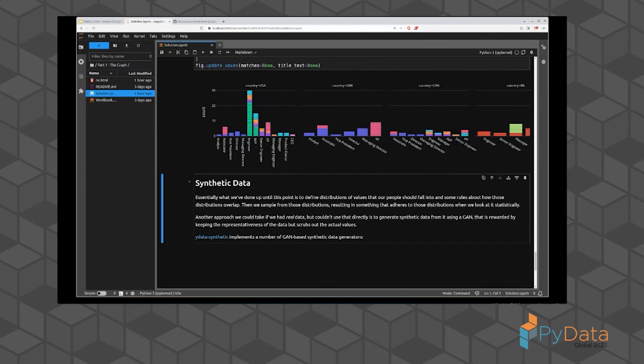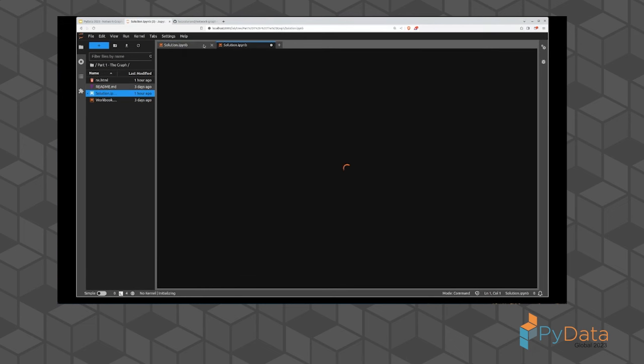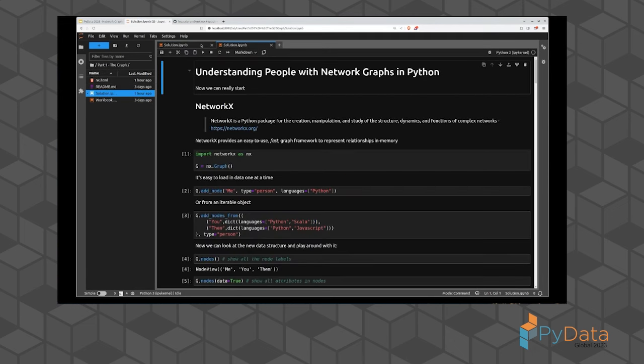Great. Okay, so now we have data. We have real people, well, real fake people data, and we think it looks pretty good. Okay, so now we can jump to the next section. Perfect. So let's get this into a network and visualize it.